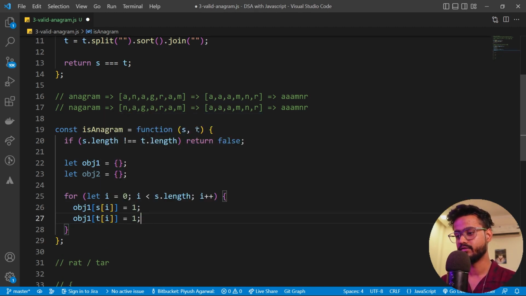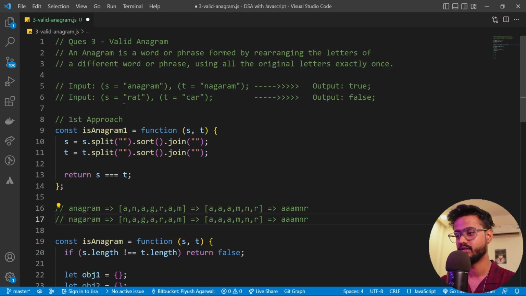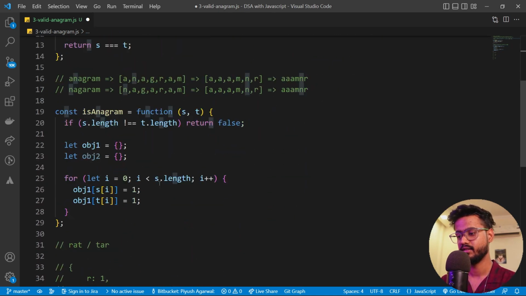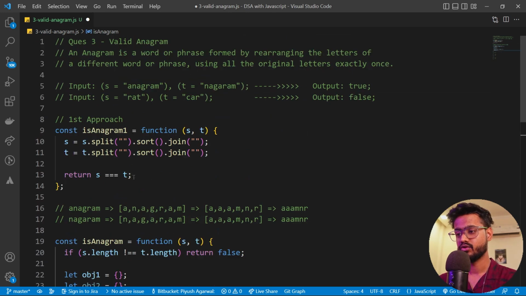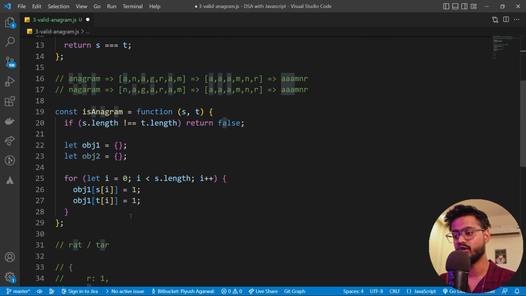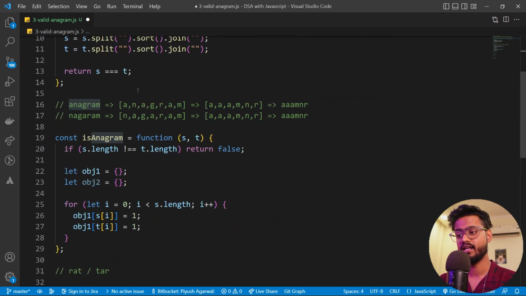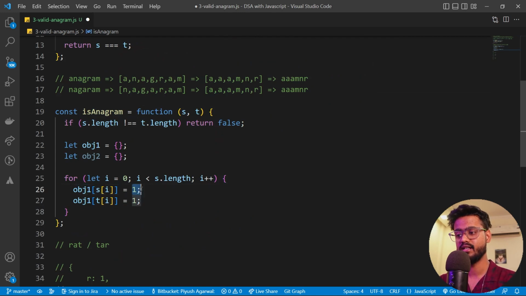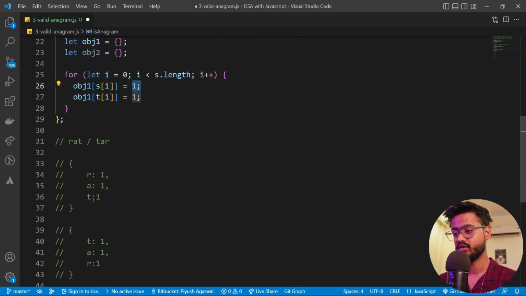So for the first character, that is N, it's going to take N and it's going to say 1. But what if we encounter N again in this? So as you can see, in this case we have A, and A. So if this for loop goes forward in this string and it encounters another A, then it's going to overlap this 1, right? Because that is how object works. If it's 1, then it's going to again access the ith key. What is the ith key? So it's going to access the A key, and it's going to provide it the 1 again.